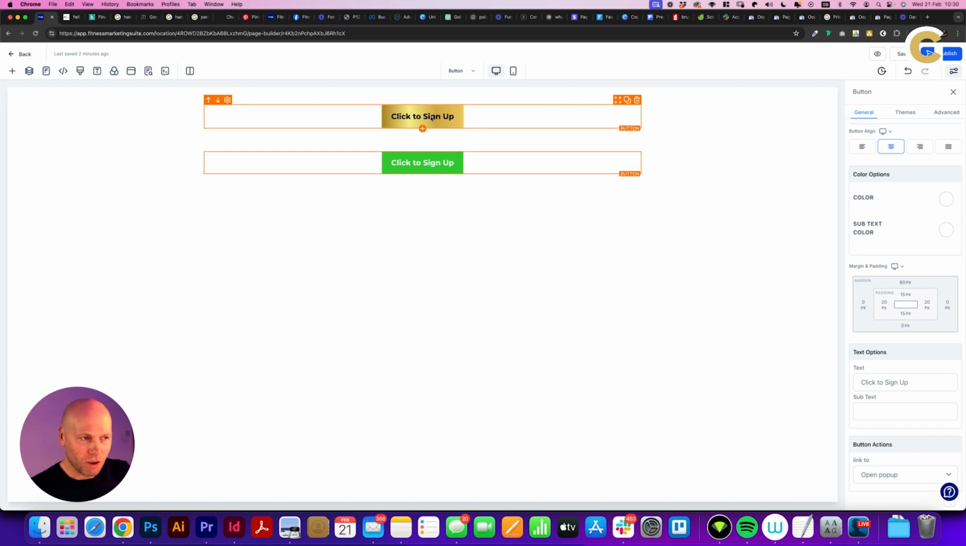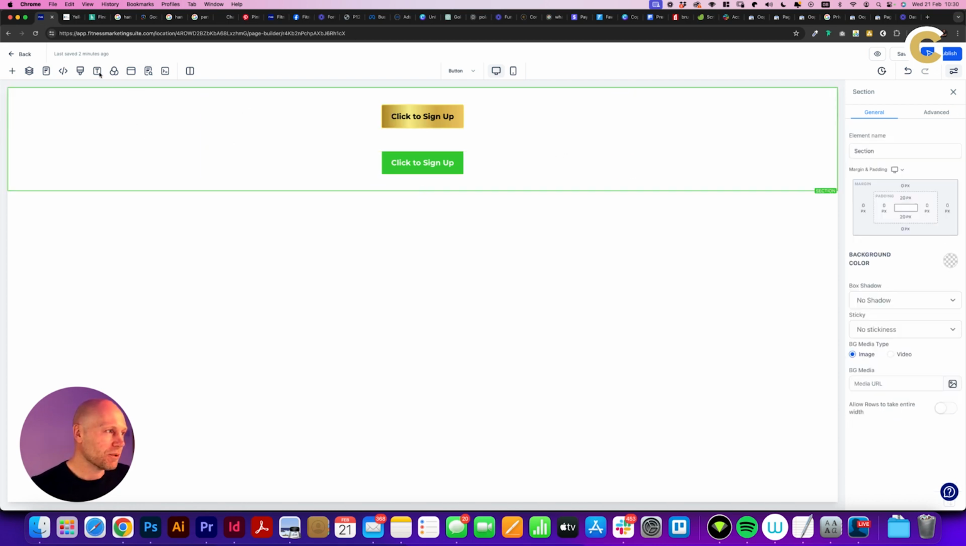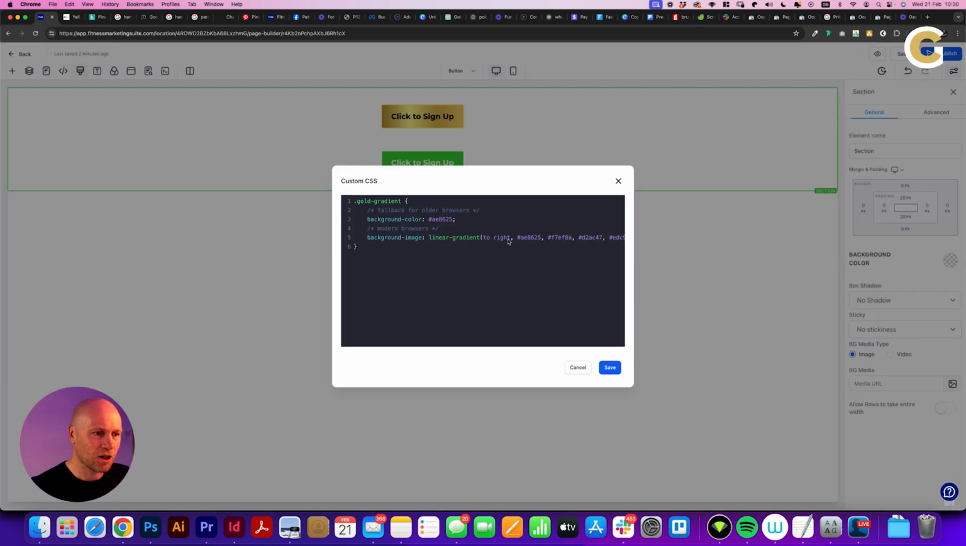Now you might not want gold. You might want to choose, say, red, blue, any other color like that. So I'm going to show you how to change it. So click on the button. Sorry, don't click on the button. We click on the custom CSS, and all we need to do here is change these values.